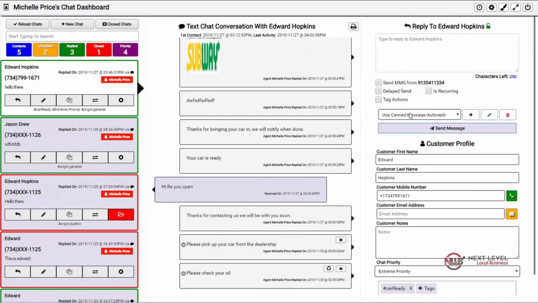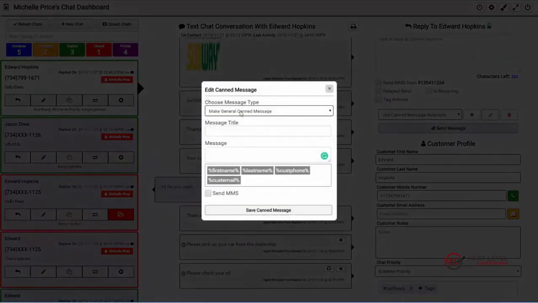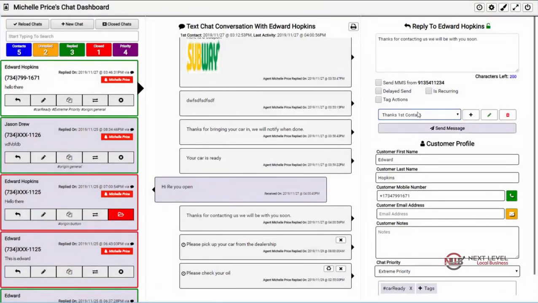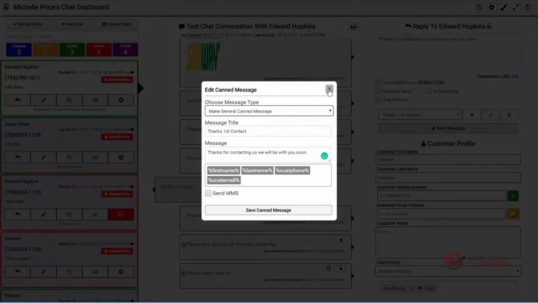Now, part of canned messages as well, if you ever need to delete a canned message, just come over here and click on the delete button and it'll also delete the tag. You can also edit your canned messages as well. So by selecting the canned message, I now can edit or delete it.